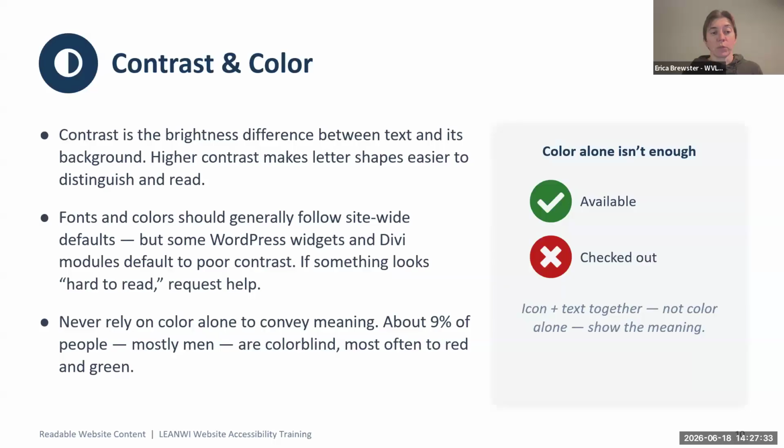That said, there are some WordPress widgets and Divi modules that have some not great default settings that use a very light gray text on an almost gray background. I find them almost impossible to read, and yet they're the default settings within the system itself. So if you run into barriers like that where you're using WordPress and Divi, and you don't know how to change those colors, again, send a request to us to help. We figured out how to change a lot of those defaults.